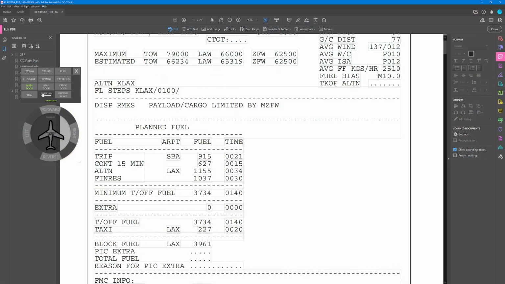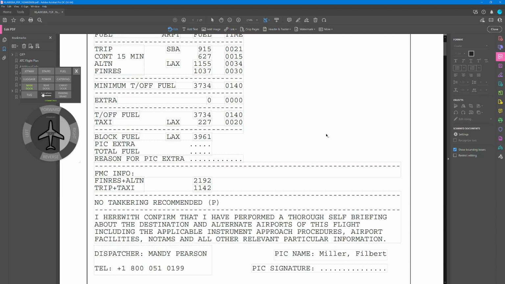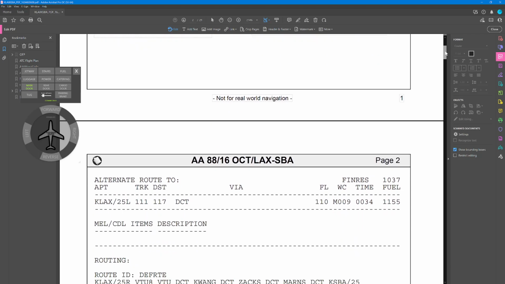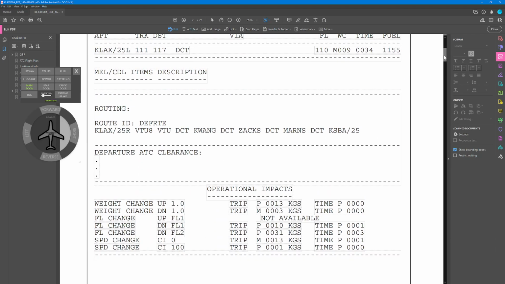Of which, let me just review real quick where we are going. So we are going from Los Angeles to Santa Barbara, and this is how we're going to get there. We're going to take off from runway 25 right. Those of you who don't know, 25 right is the runway on the right side, facing roughly 250 degrees.